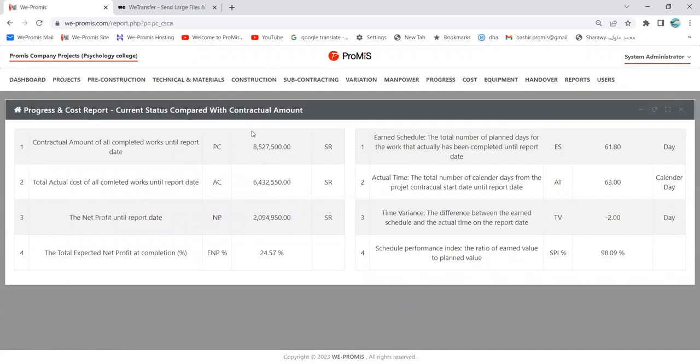So this is the total work completed today, but the actual cost of this is only 6,432,000. It means I am making a profit today of 2 million something, which means if I compare with the selling price, not with the budget, with the contractual, I am making a profit of 24%, which is a very excellent project. Again, regarding the time schedule, I am 98%.